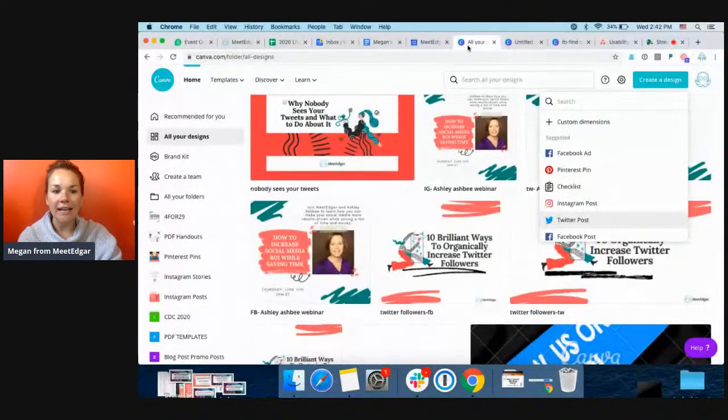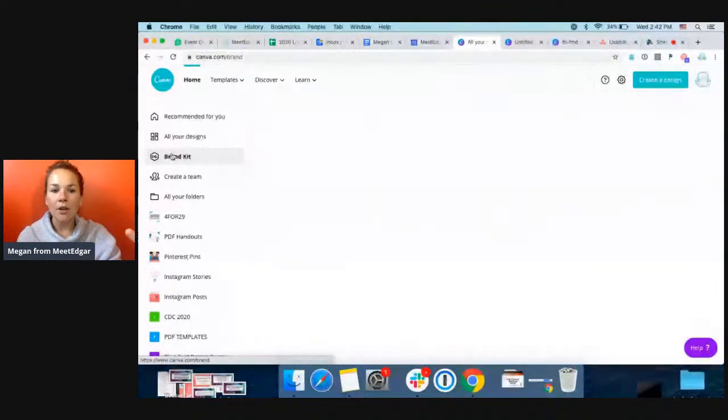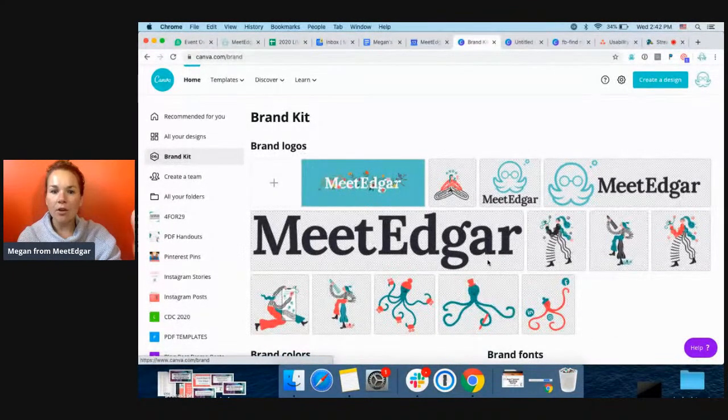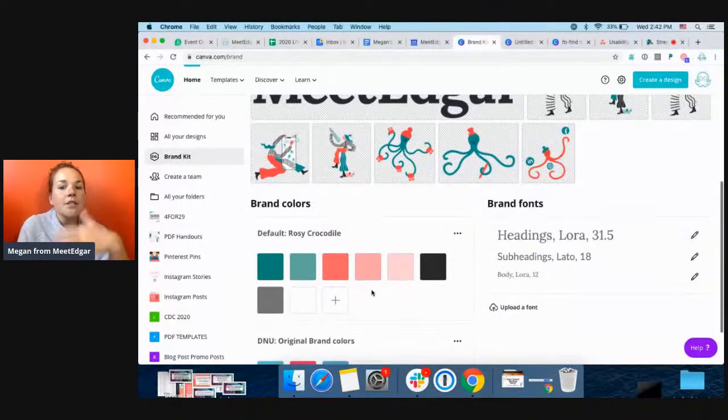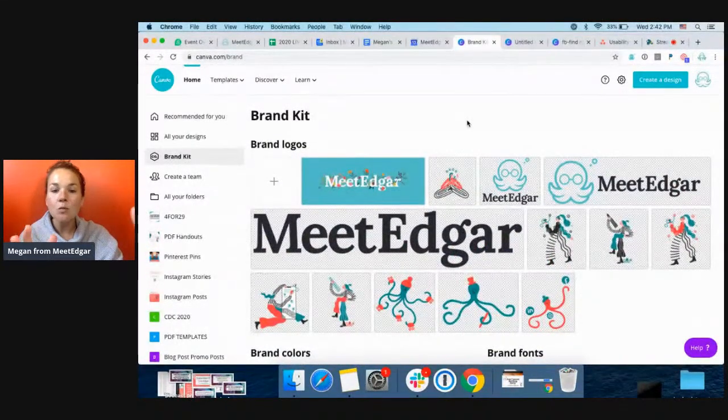So when you're in your Canva account, this brand kit section right over here, you can go ahead and make sure you have your brand logos, all your brand assets, and your default colors set up in here so that every time you're creating something on Canva, those default colors are there for you and ready to be used. This is what systems are great for, making sure you have that consistency.